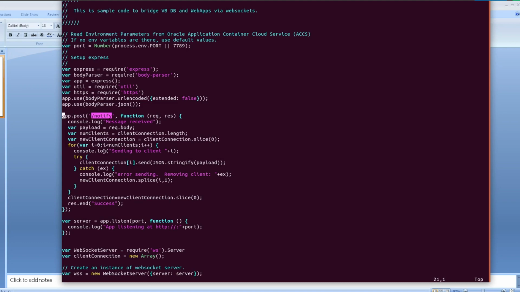So this just takes something in, and then based on the number of clients that are currently listening in the WebSockets, it sends that data that's passed into this to all the web clients. So that's the Express side of things, the REST side.